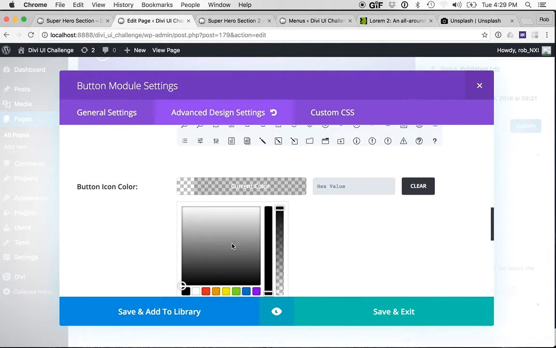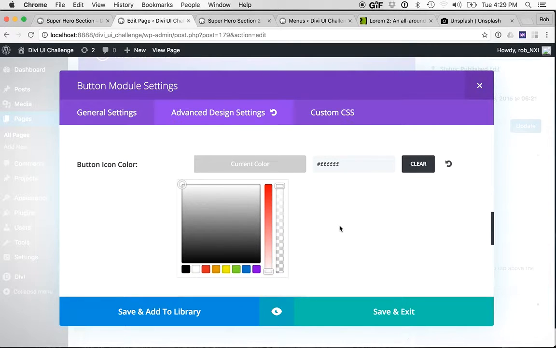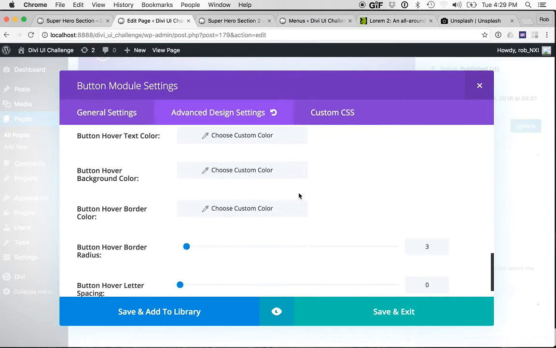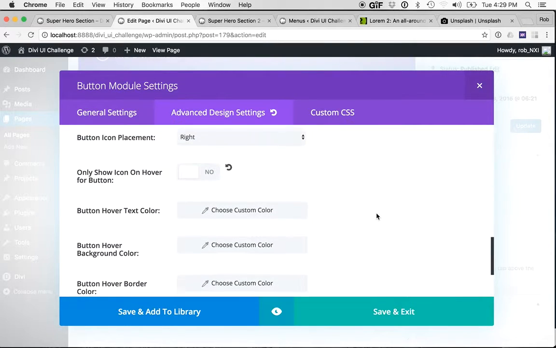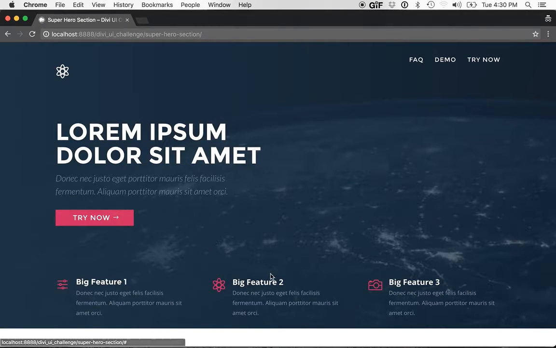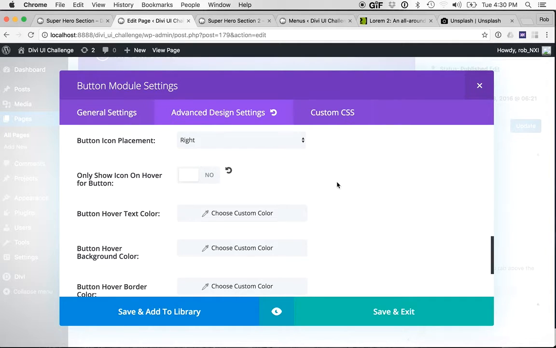Just in case, we're going to set it to white. It should carry over from the text color anyway. Right-hand side, only show icon on hover? No, I want it to permanently display. One of the reasons why is just because I like it when it's displaying all the time. But also, I'm going to play with the button padding a little bit in custom CSS.